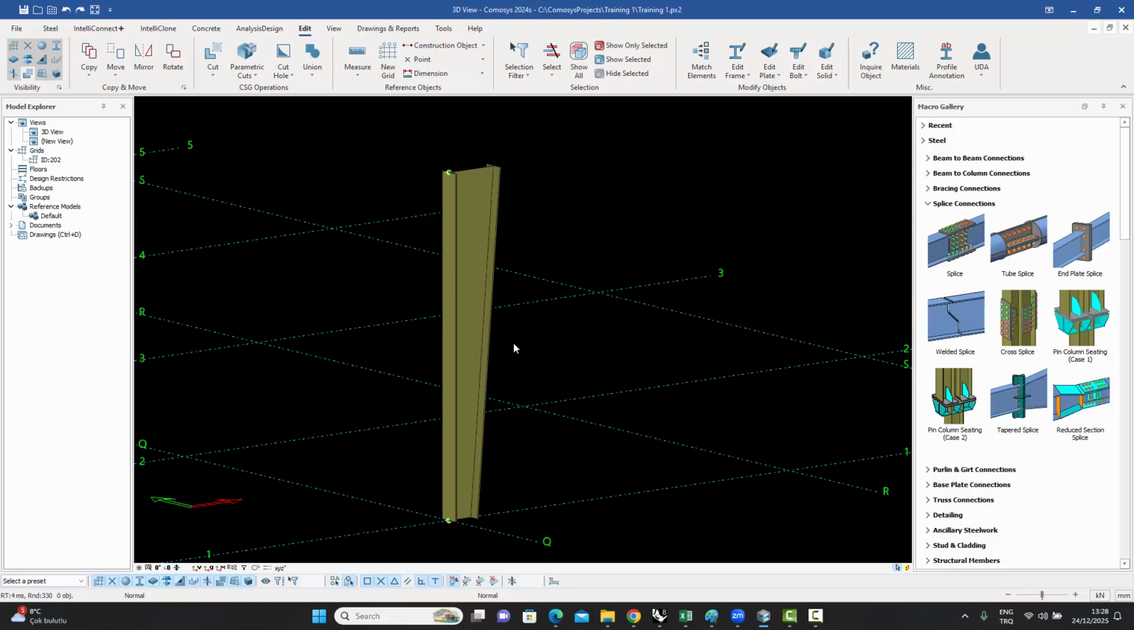Now this tapered profile has been entered as a profile, so you can see that it's a single ID, and you can move it around as a single ID, and you can use the macros to connect it. But sometimes modelers would actually want to convert this into 3 plates as well. So you could do that.